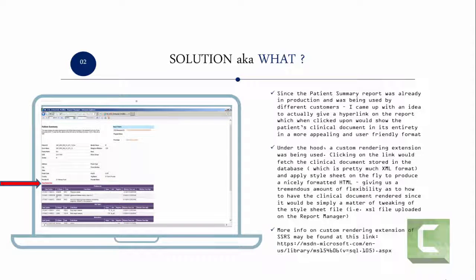Now, getting to the solution, since the Patient Summary report was already in production and being used by different customers, I came up with an idea to give a hyperlink on the report, which when clicked would show the patient's clinical document in its entirety in a more appealing and user-friendly format.